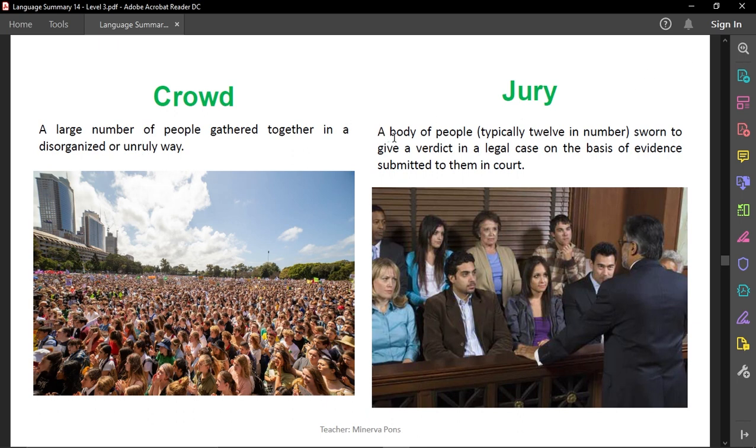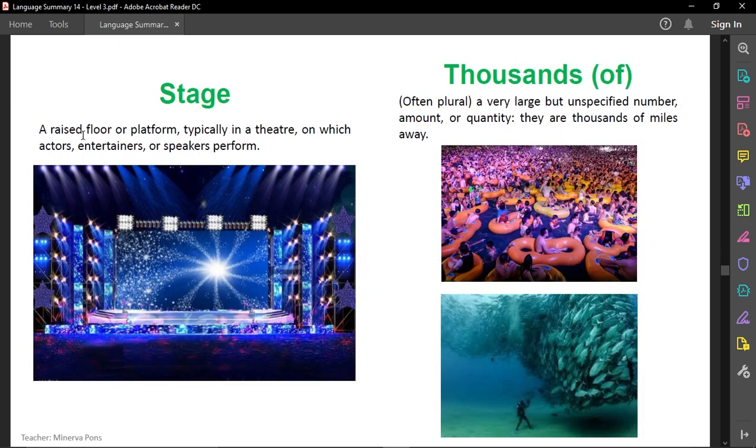Jury, a body of people, typically 12 in number, sworn to give a verdict in a legal case on the basis of evidence submitted to them in court. Stage, a raised floor or platform, typically in a theater, on which actors, entertainers, or speakers perform. This is basically this place right here where everybody can look at them.